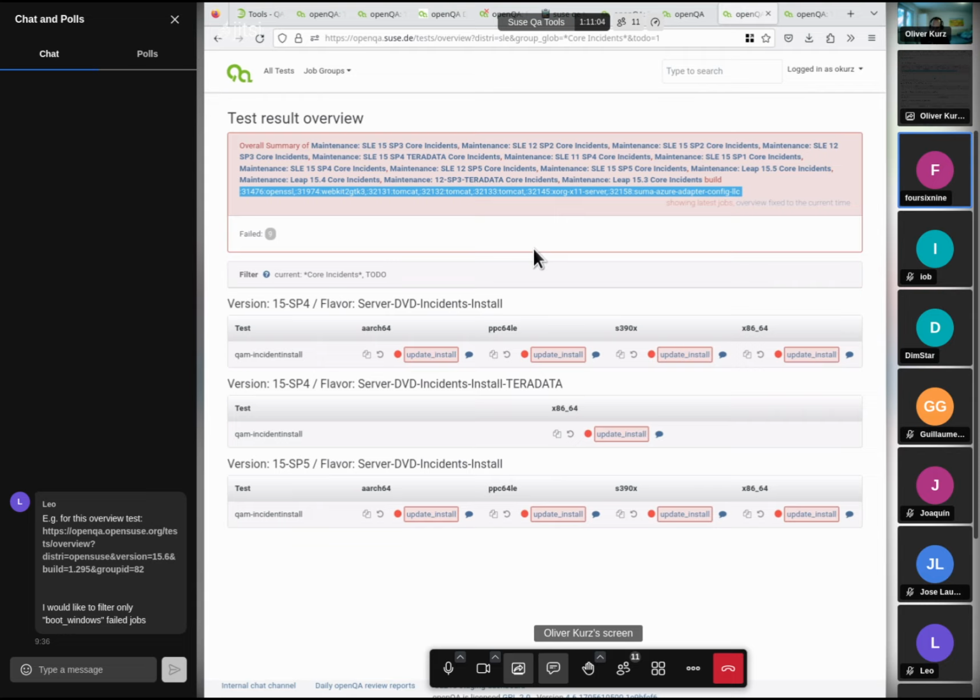We have this problem. I have also been thinking about exactly this, but one thing we might need to think about in the context of openQA is how to represent that data as well. One idea would be to not put that into builds, but into the flavor. For example, server DVD incident install Tomcat or WebKit2GTK3. Then they could show up on that page in parallel.